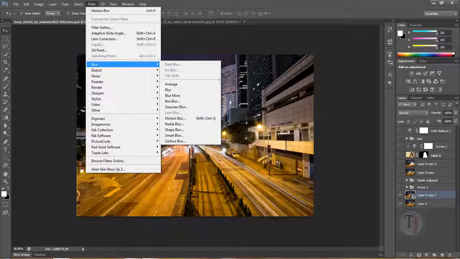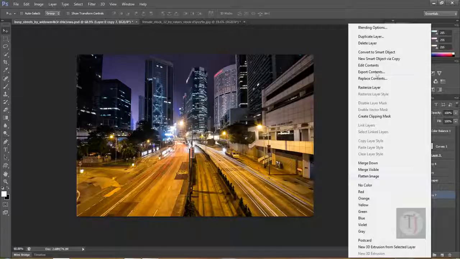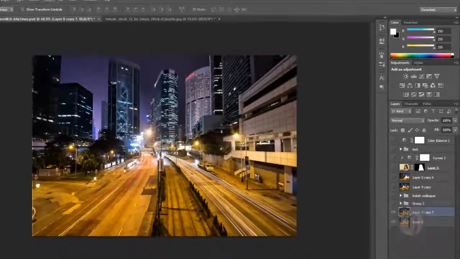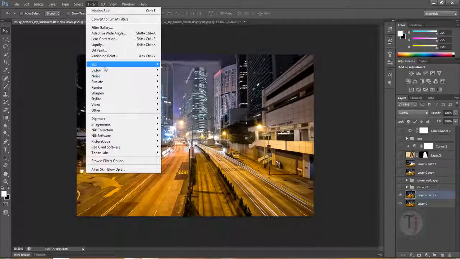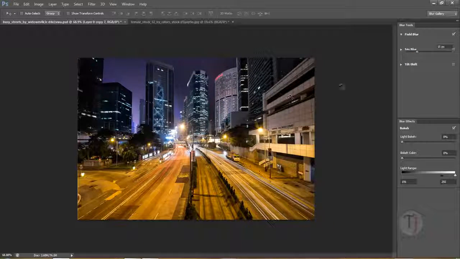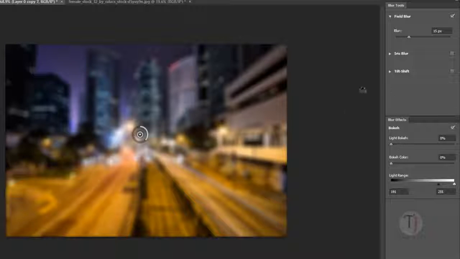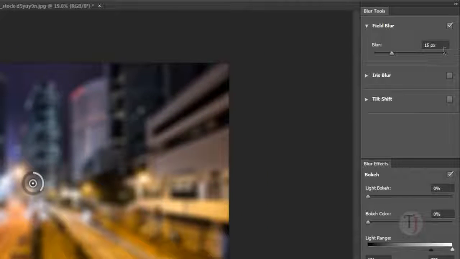Oh, I'm sorry, I forgot that if you have a smart object selected, you cannot use those blurs, so unfortunately we will have to rasterize that. So now go to filter, blur, and field blur. I think Photoshop should do something for these blurs to make them usable in smart object condition, but whatever. This is my previous amount, 15 pixels already.